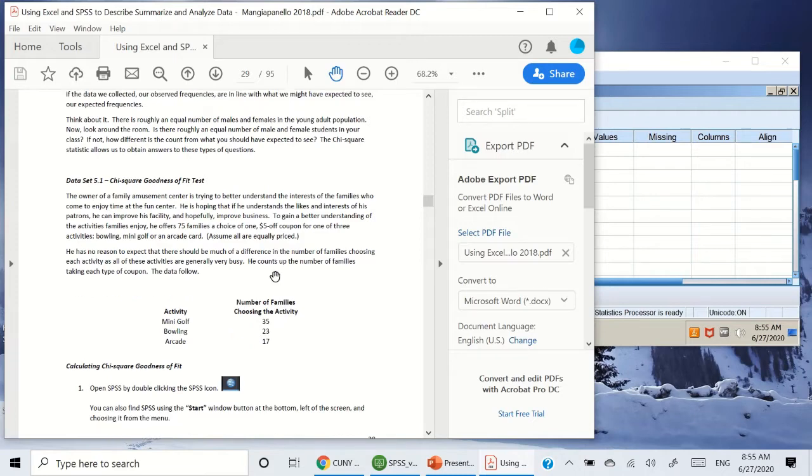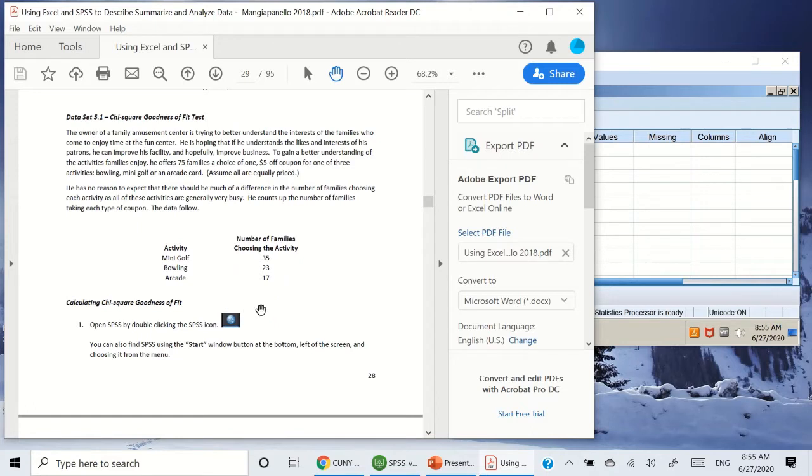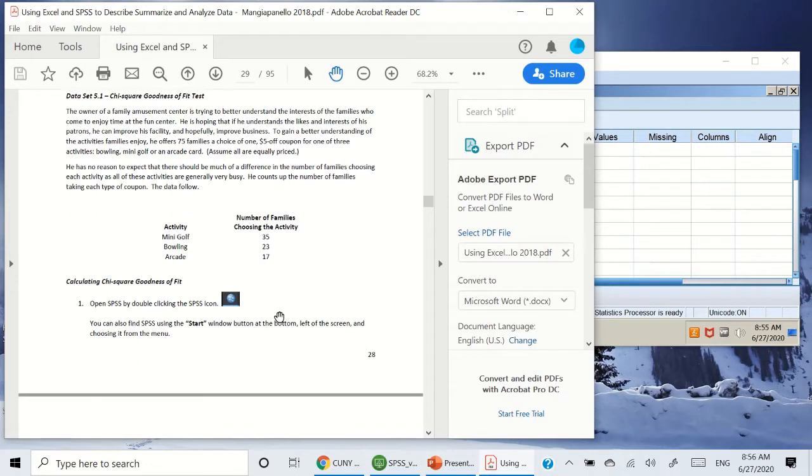Then the data follows. You can see that the activities are here, and the number of families who chose each activity is here. These 3 numbers add up together to get 75.